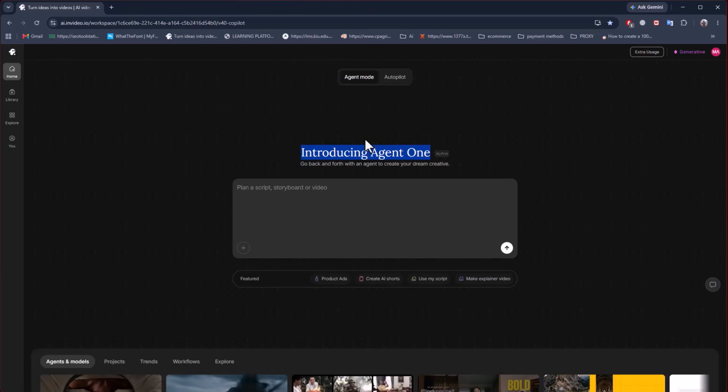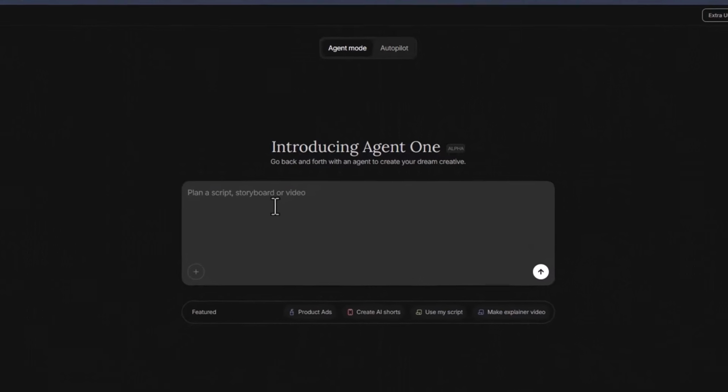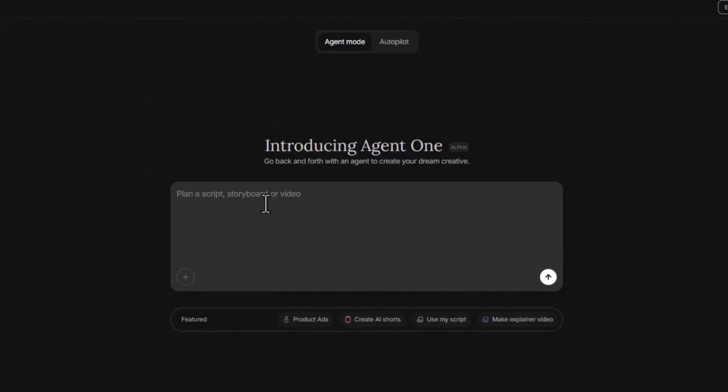First, you get an option here called Plan a Script, Storyboard, or Video, where you can describe your script or story. At the bottom left corner, you'll see a plus icon. By clicking on it, you can add any files related to your story or script, such as a character photo or whatever reference you want to attach once your script is ready. For now, we aren't providing any references, so we will simply paste our script here.